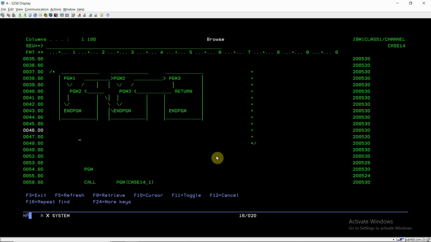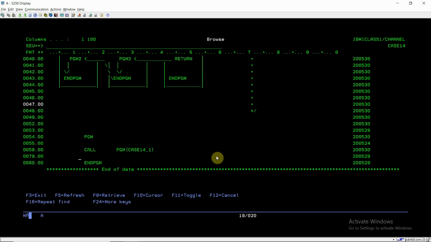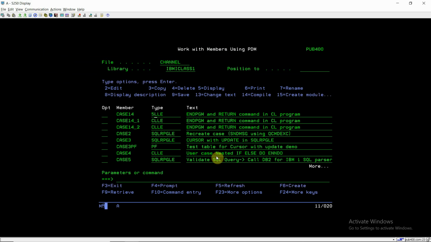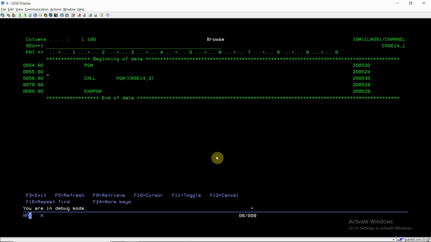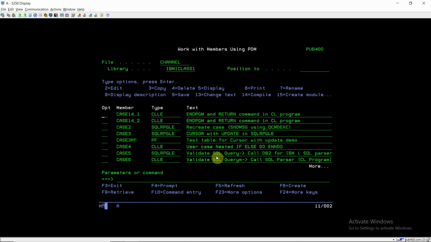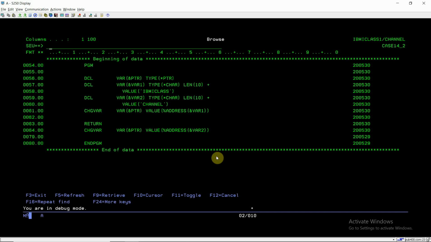So here is the case. PGM and ENDPGM calling a program. So here PGM and ENDPGM calling another program. Here PGM and ENDPGM, and before that we are using the RETURN. So after RETURN I am using some lines, one executable line. So I'll be checking whether it gets executed or not.